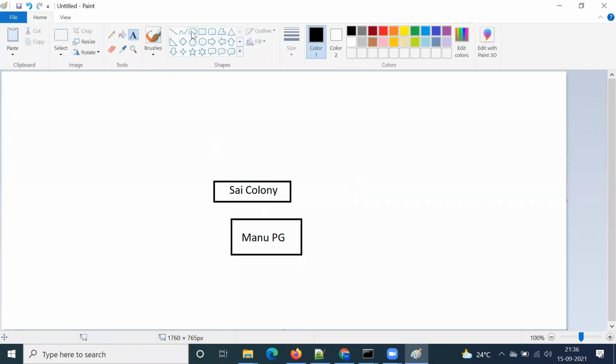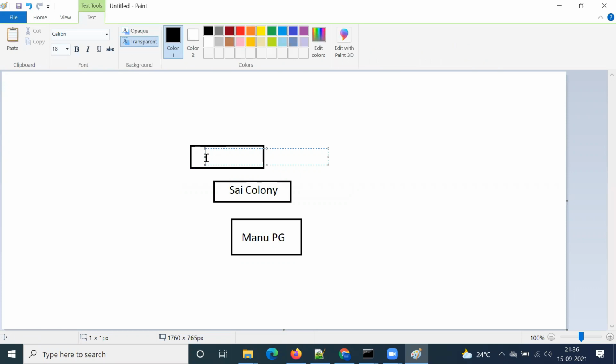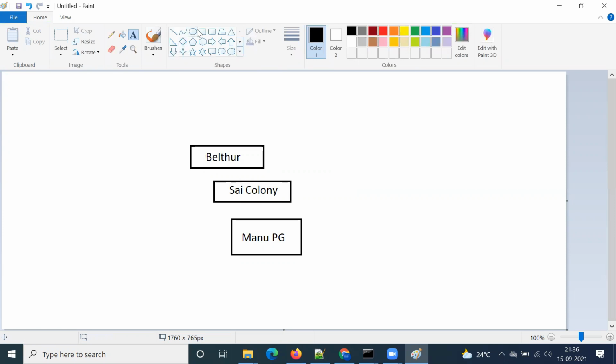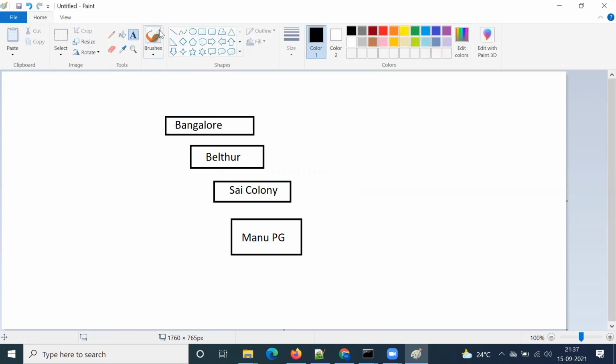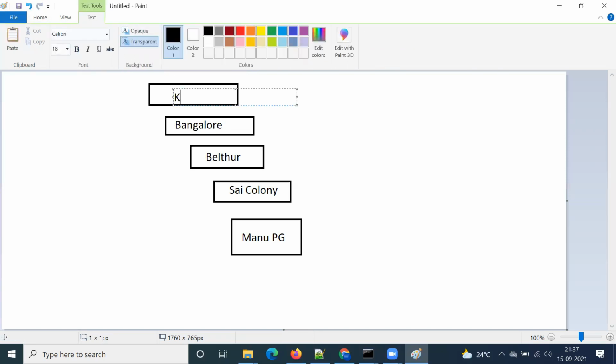Where is Sai colony? Beltur. It is a place called Belatur. Where is Belatur? Belatur is in Bangalore. Where is Bangalore? Bangalore is in Karnataka.